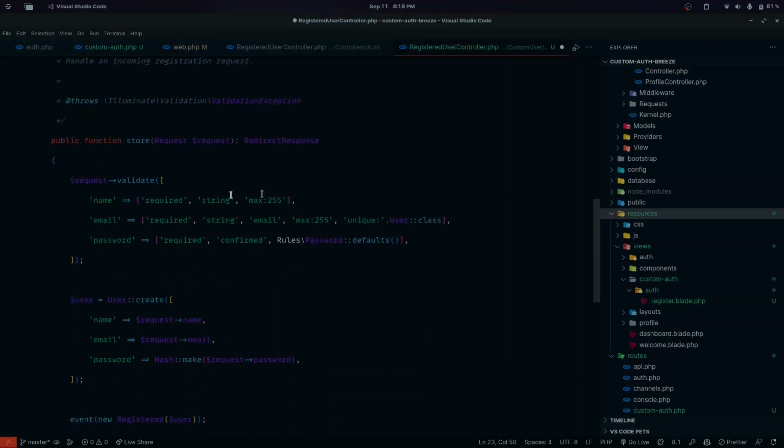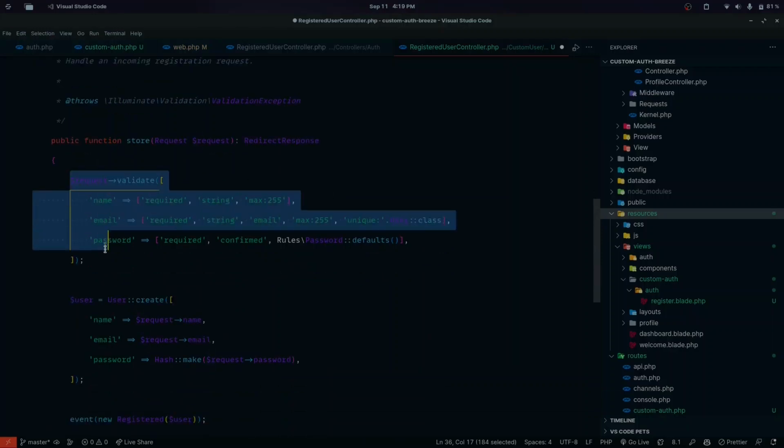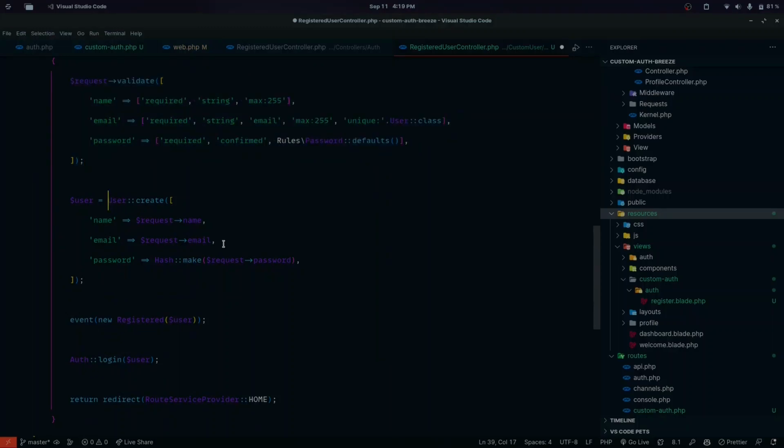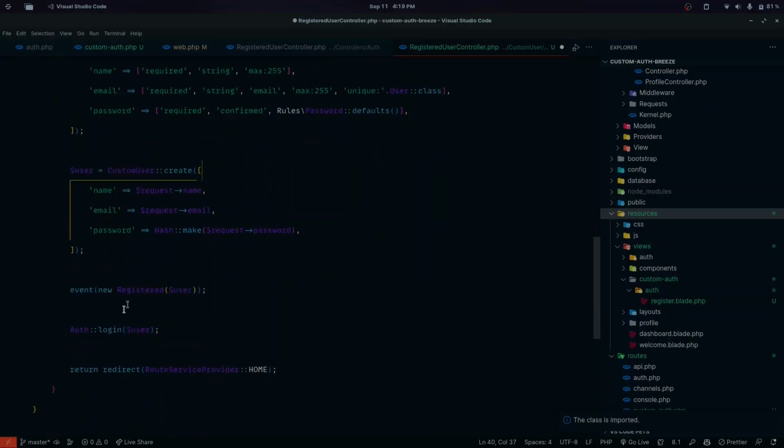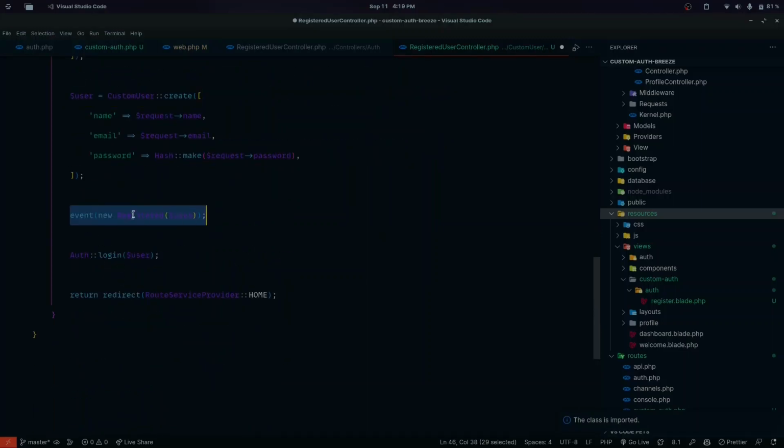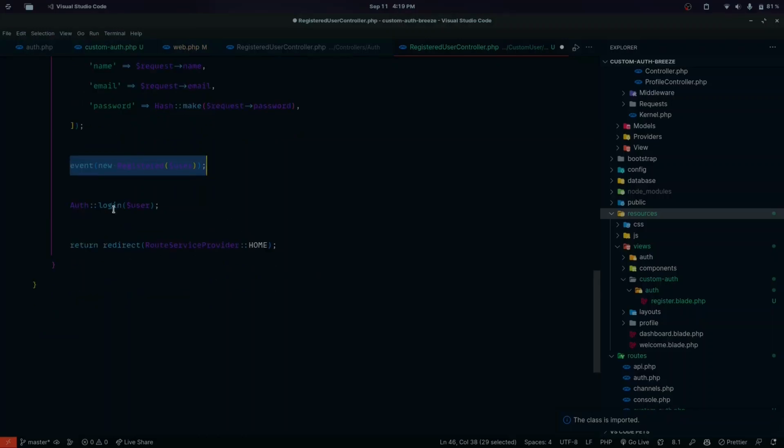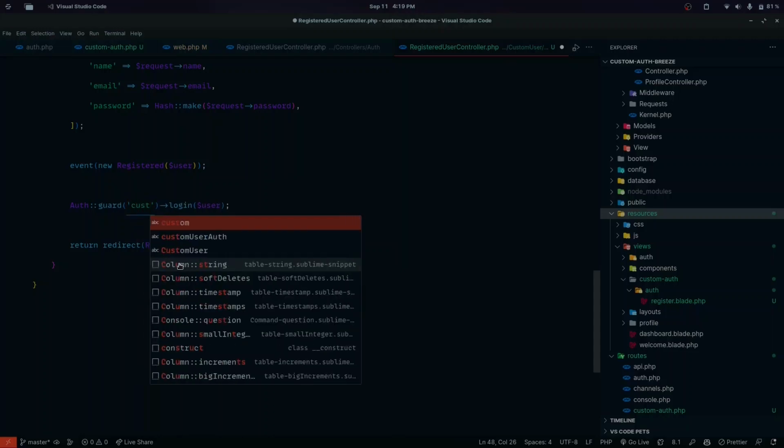And to store the request, I want to validate these. So this looks good, and instead of creating a user, I want to create a custom user. So let's import our custom user, name, email, password, and I want to emit this event called registered. And instead of logging in this default user, I want to pass our guard that we defined in the previous videos. So this guard is going to separate our custom user from the default guard called web, and they are going to have different sessions for each of those models. So in here, our guard is custom user auth.